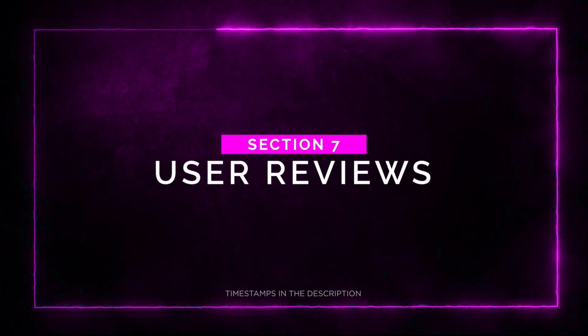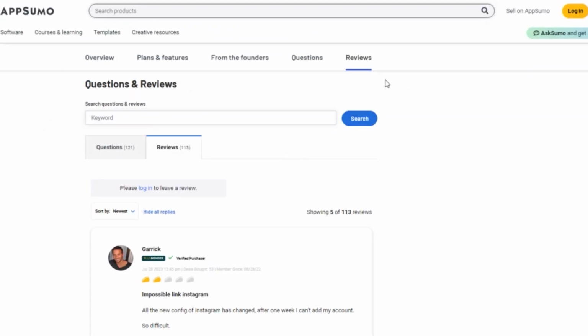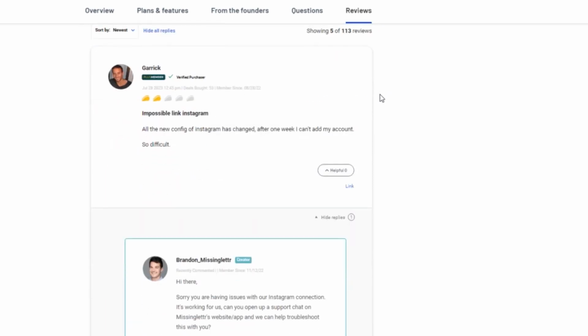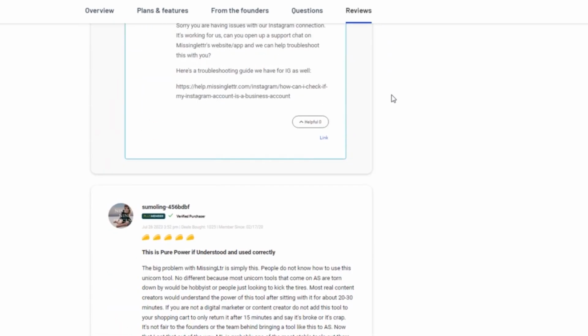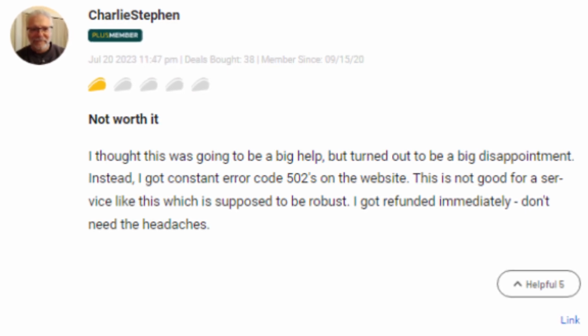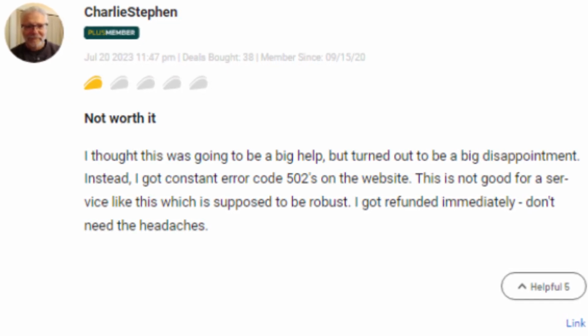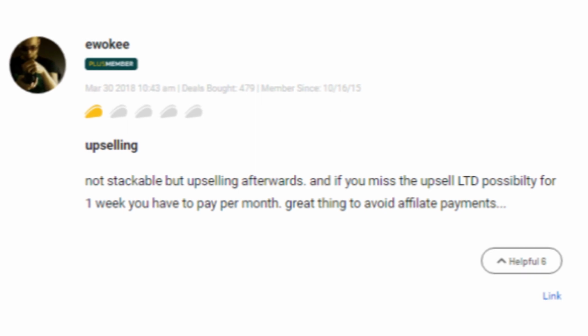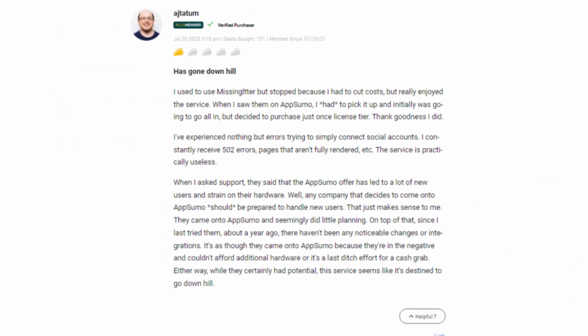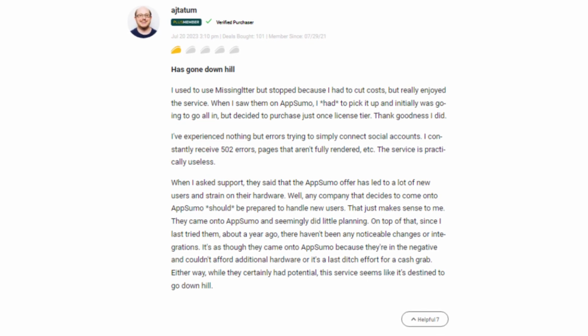Section 7, user reviews. Now let's take a look at what users are saying about Missingletter. As with any product, there's a mix of experiences, both positive and negative. Some users encountered occasional website errors and expressed concerns about upselling and missing lifetime deals. They also mentioned past frustrations with price increases and removal of useful features.